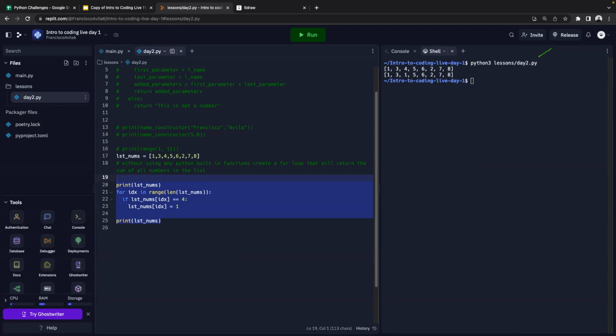The LEN stands for length, and it's a function that will return the length of a specific object, list, or dictionary. Does that answer your question, Albert? Okay, perfect.